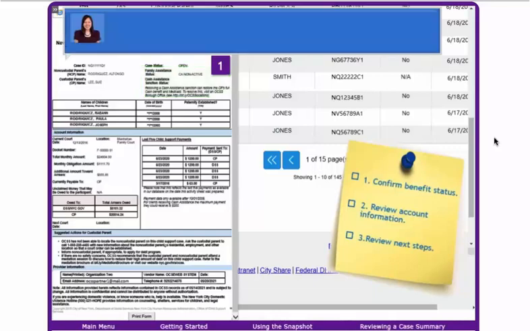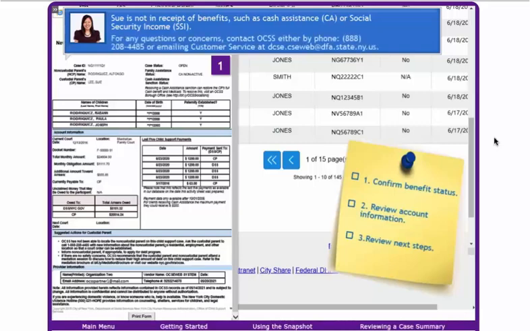While Sue is not currently receiving benefits according to the snapshot, if she indicates otherwise, you can say it's either a timing issue or the information needs to be updated, especially if she recently applied for public assistance. You could also encourage her to contact OCSS about any questions or concerns she may have. So we are finished with this step. We can check off Confirm Benefit Status. When you're ready, click Continue.